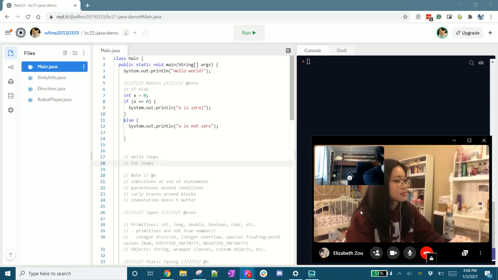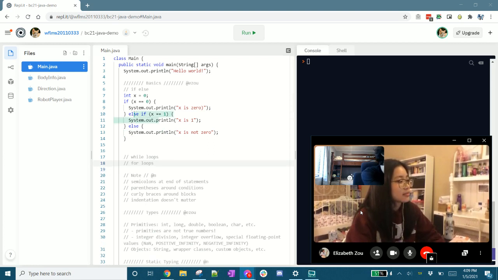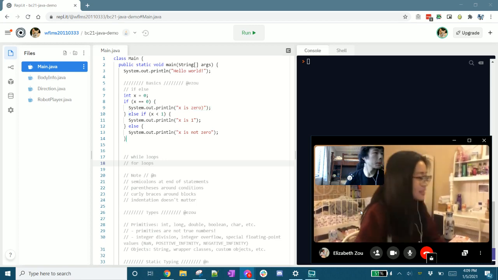Another thing you can do is else if x equals 1, then System.out.println x is 1. This condition only evaluates if the first condition is not true. So if I have x equals 0 and this is x less than 1, this will never be printed, whilst the first one will get printed, because it is intuitive. All right, and then while loops.